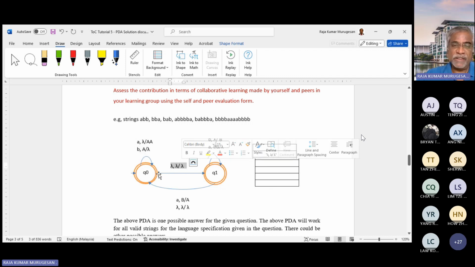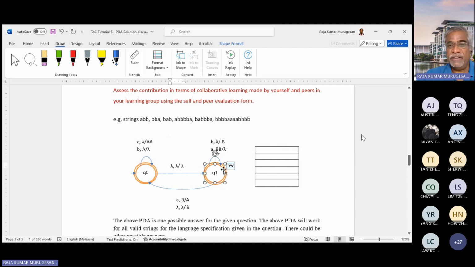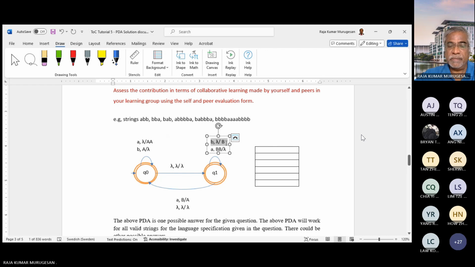That is, the machine uses lambda transition and it will transit from Q0 to Q1 doing nothing. Doing nothing means doing nothing to the stack. So it neither pushes nor pops anything to the stack. It just transits from Q0 to Q1. Now the machine is at Q1. So B means we can use this instruction.